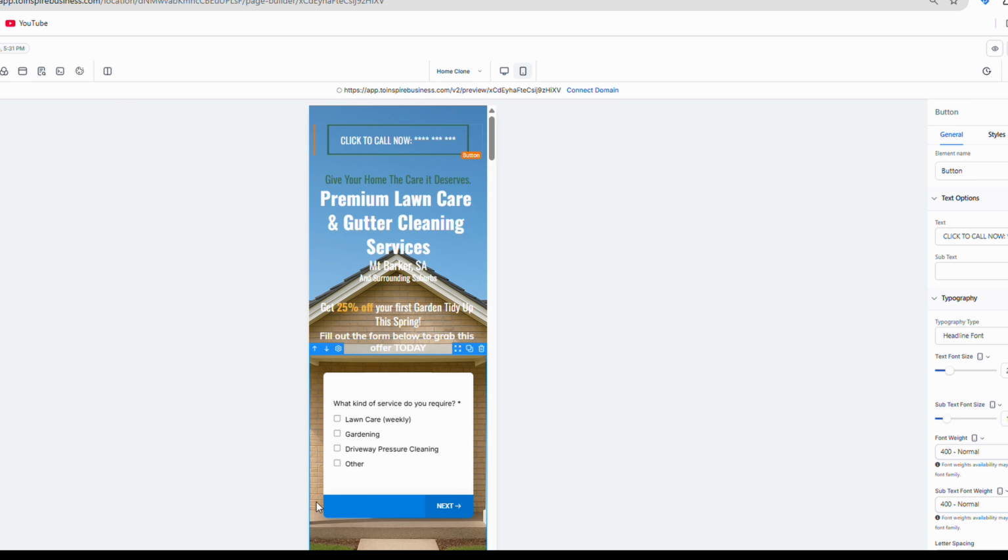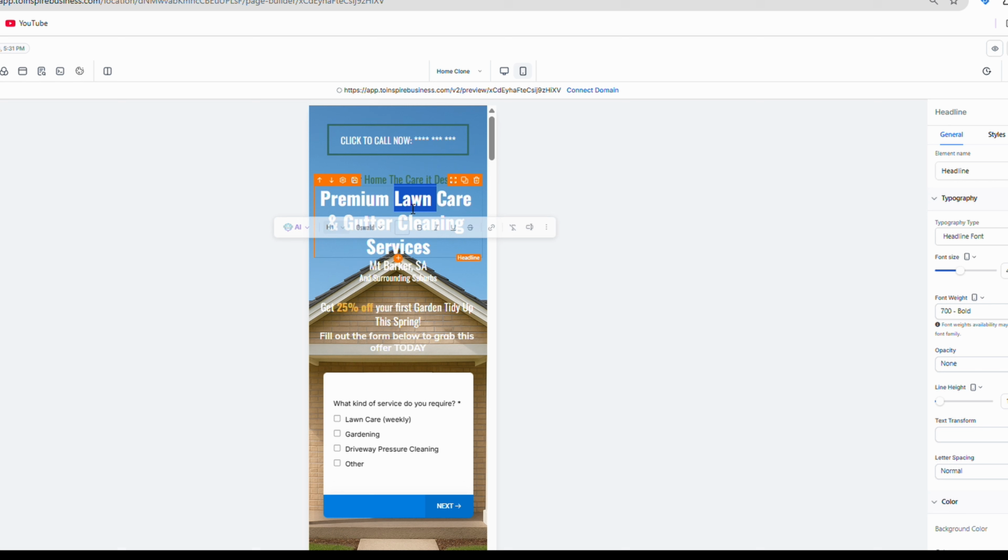So this is how it presents on mobile mode. They also have a form here that they can fill out. The second element here that makes this really effective is just this clear titling of what your services are, right? Premium lawn care and gutter cleaning services. There's no confusion when someone lands on this page exactly what your services are.